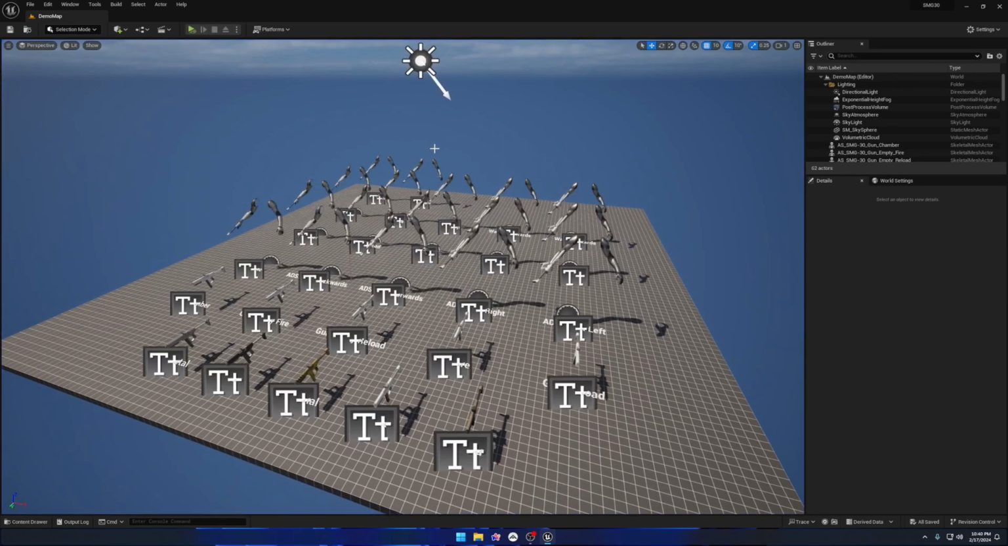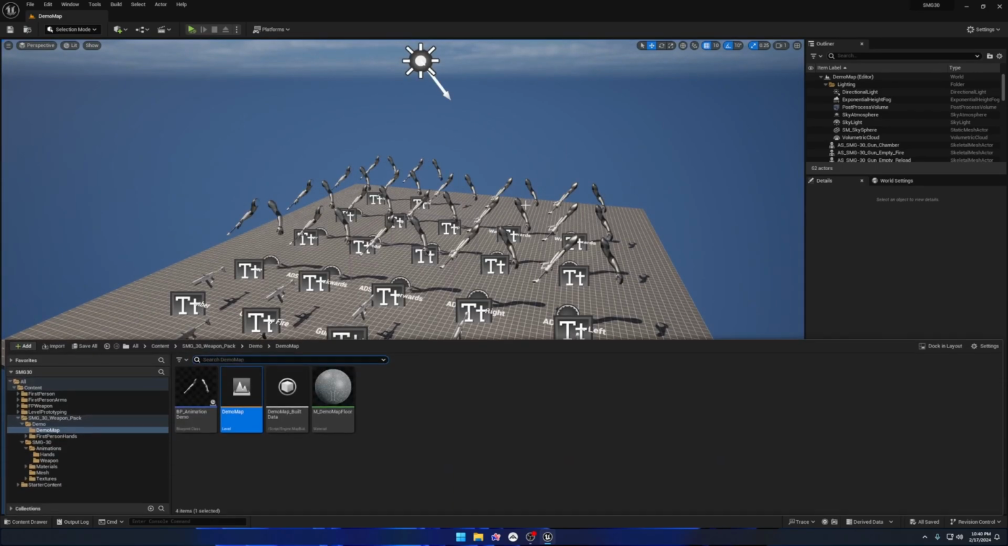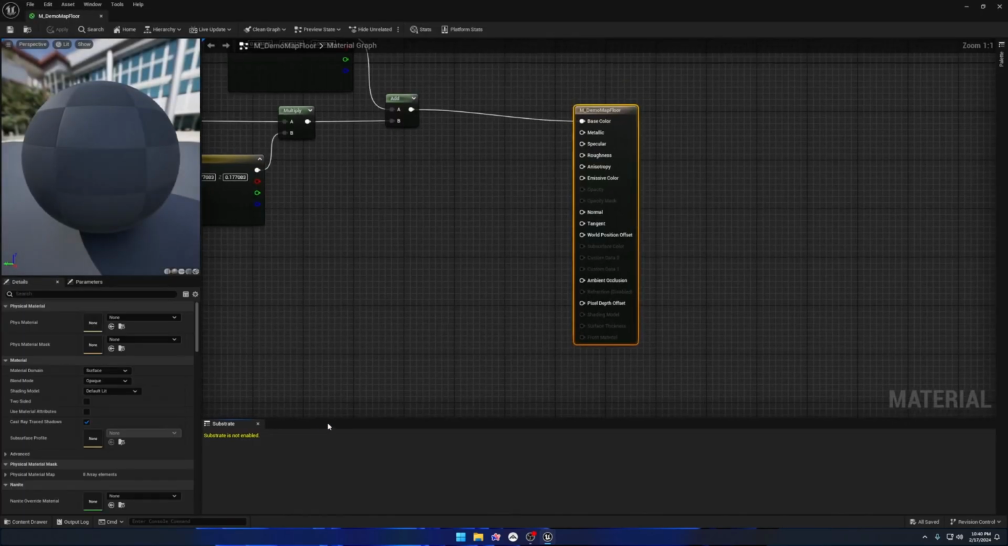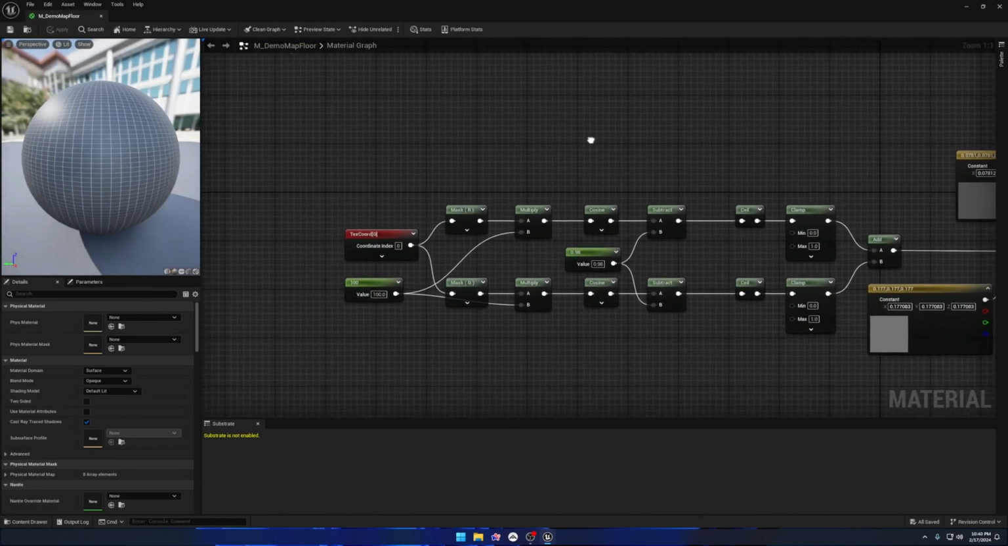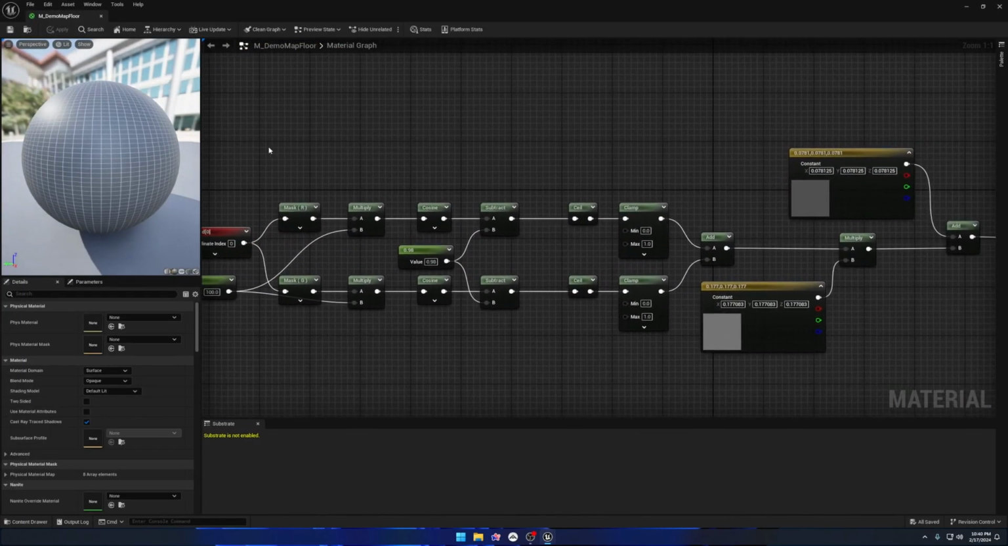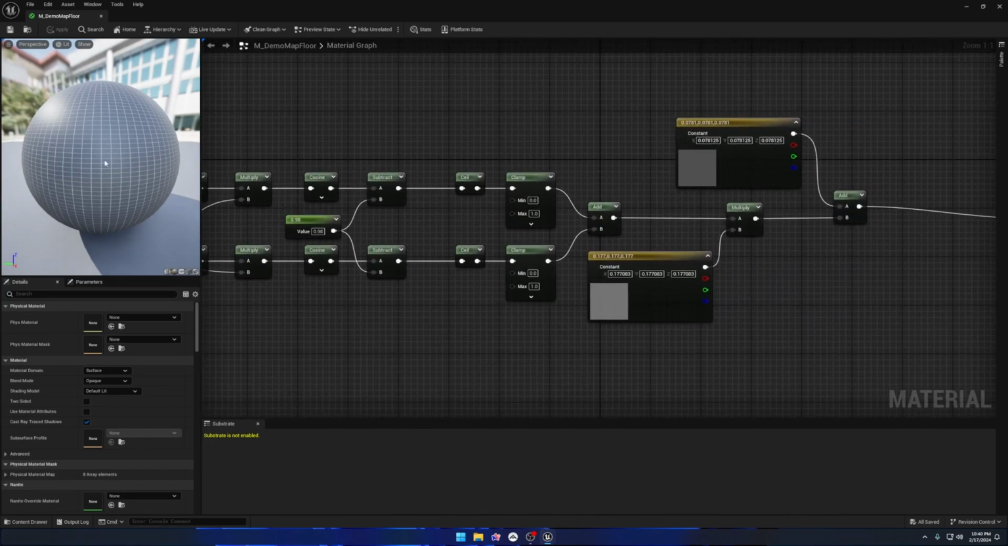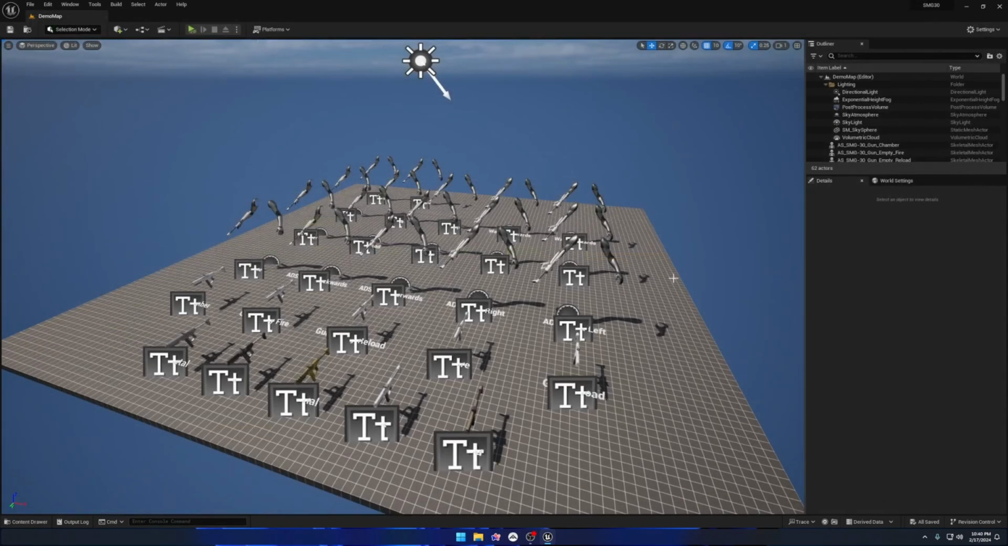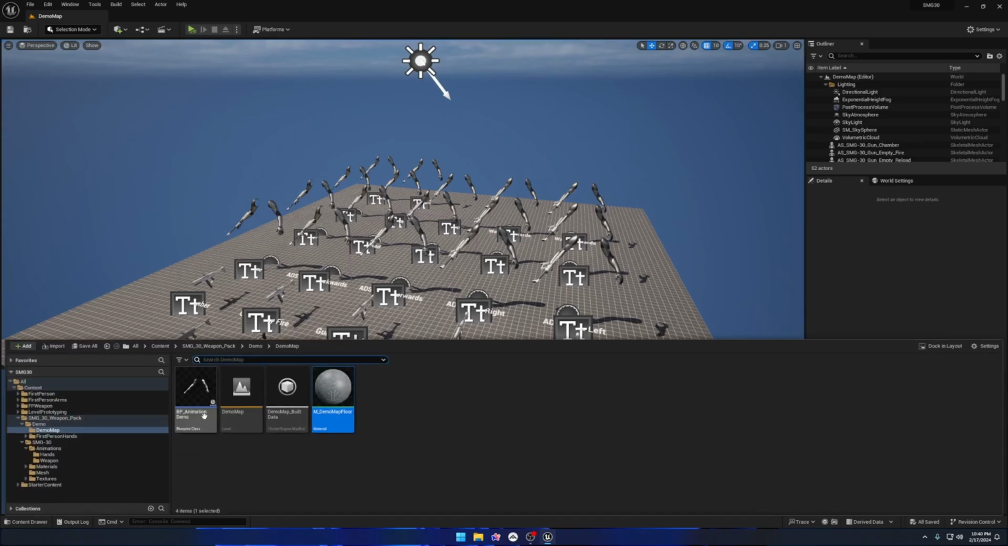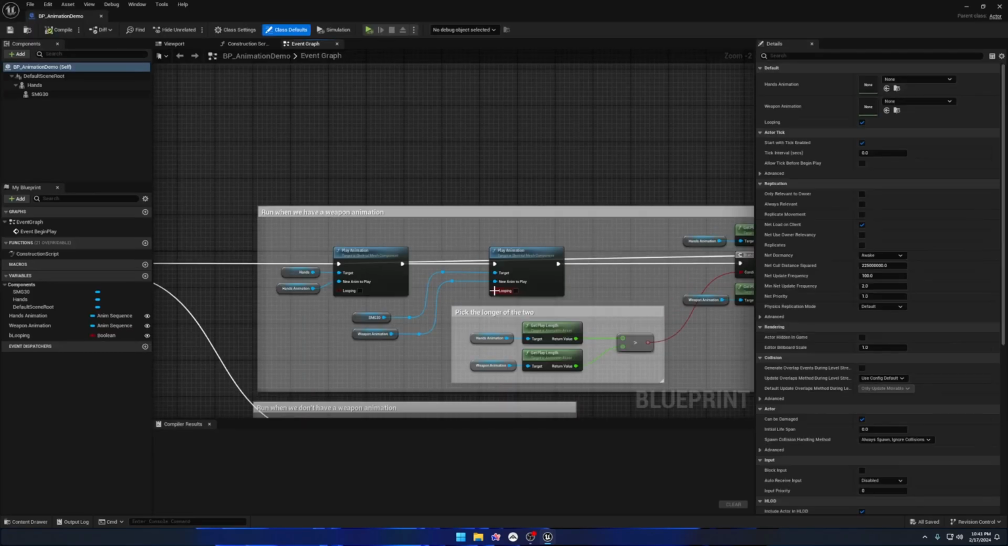If you hit escape, we can stop that, and let's take a slightly deeper look at the folder. It's very simple really. We have the demo map itself and its build data, a material which is used to generate the floor, which is a simple texture coordinate material that generates these horizontal and vertical lines. And finally, we have this animation demo.